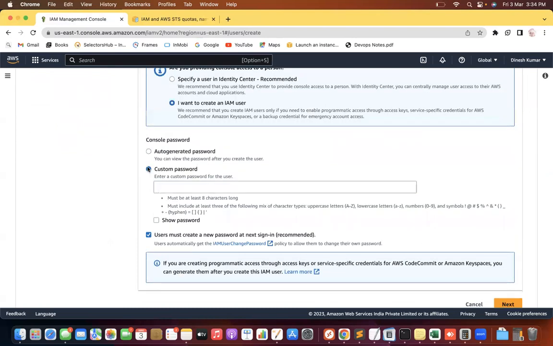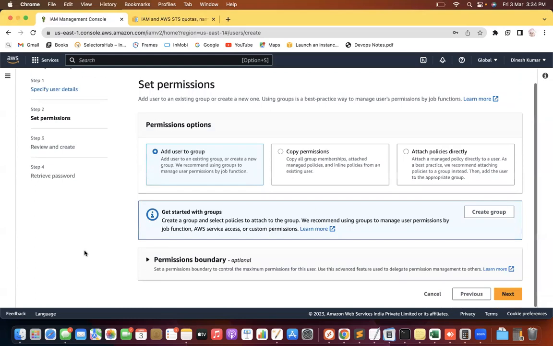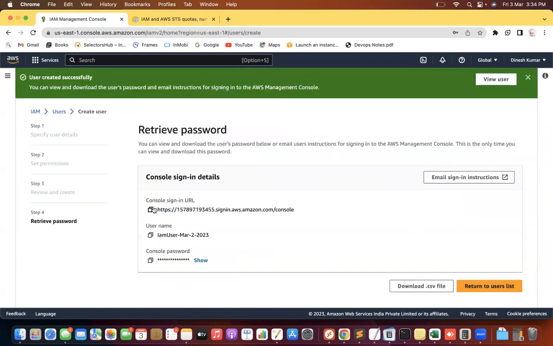Click on this and enter whatever password you have in mind. If you want to see it, I can see it here. After this, if you want to create a new password at the next sign-in, you can check this option. Otherwise, uncheck it and click Next. Now I can simply click Next, come below, and click Create user. You get the URL to log in as an IAM user, along with the username, and I can see the password too. When I click on the password, I can see it here. If you want it in the form of a CSV file, because you may want to retrieve it later, you can download the CSV file to your local machine. Later you can refer to this as well. So I know this username and password and all.